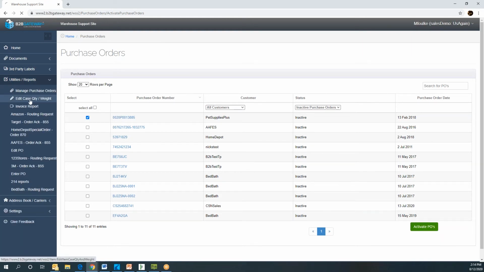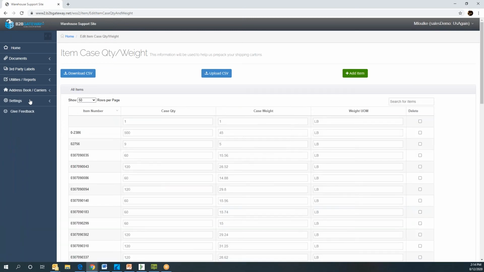The edit case quantity. This information is going to be set up in the beginning of the relationship during our setup phase with your project manager. You can send us this file in a CSV format and we will upload it. What it's going to have is all of your item numbers, and if your items are packed in cases, you can put that information in here.